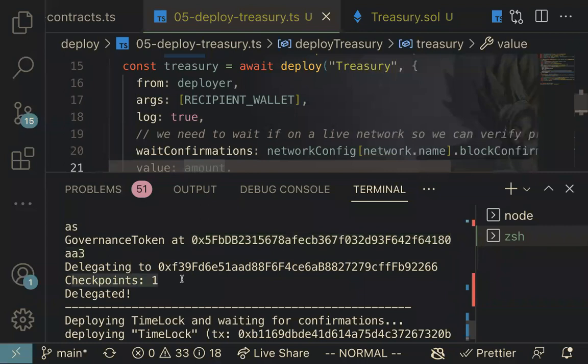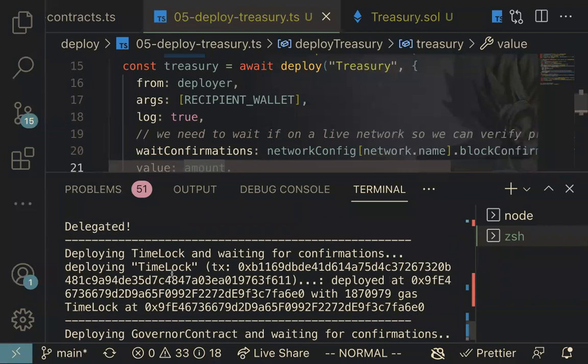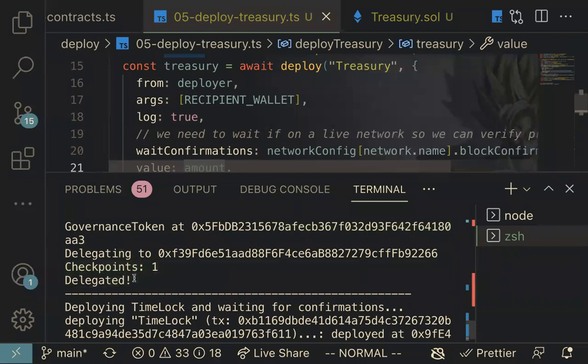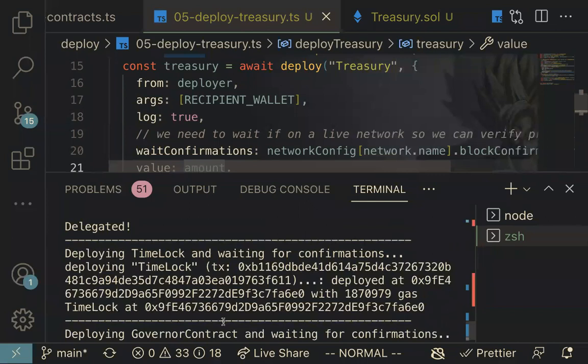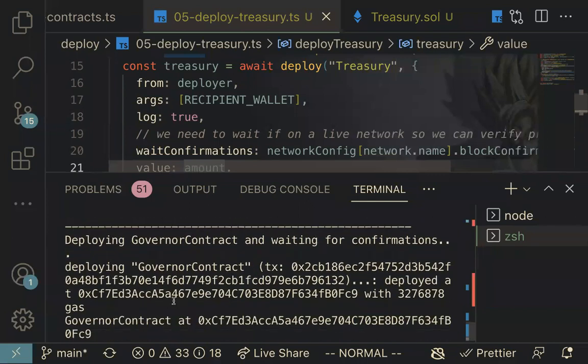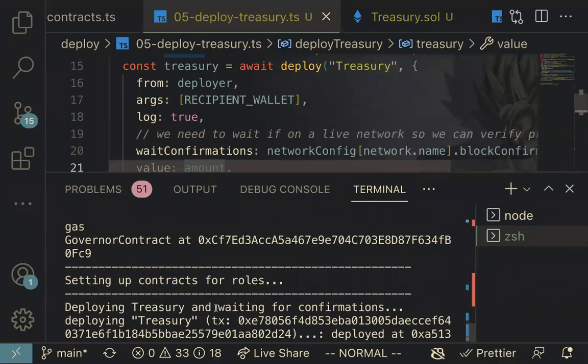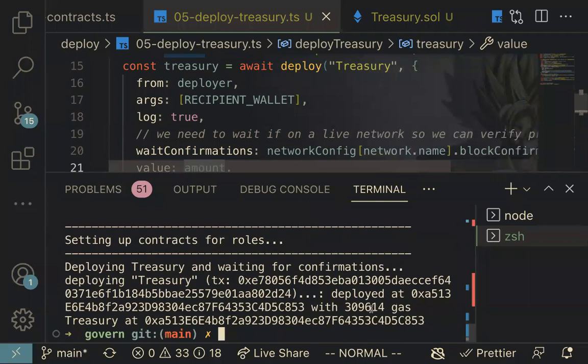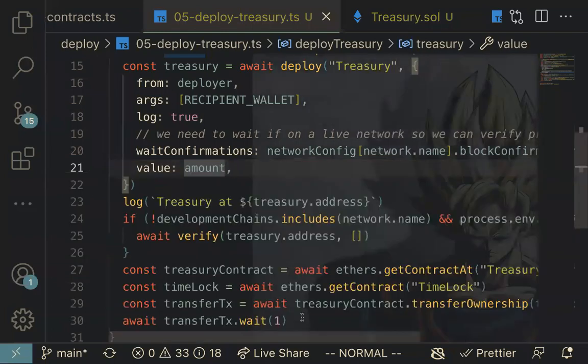This is the governance tokens, and this is the checkpoint. And it's been delegated. So we delegated the role to our deployer. This is that confirmation for that. Similarly, we have the time lock deployed, and we have the governor contract deployed, and the treasury as well, with the 2 ETH now in it. All right, so all of this worked.